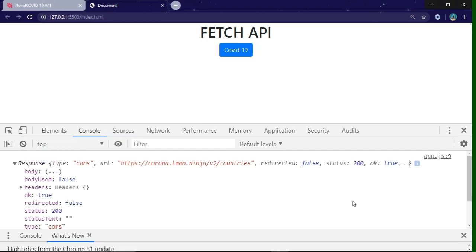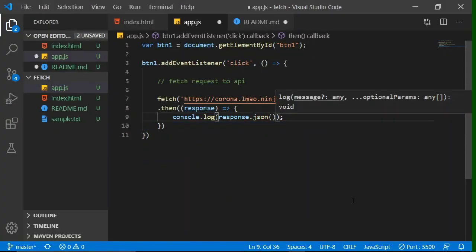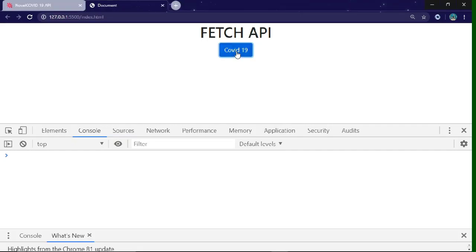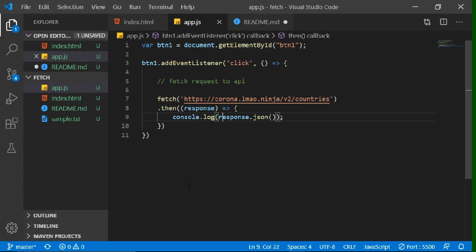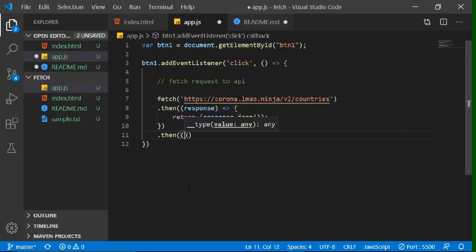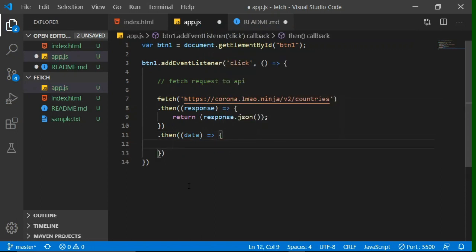But we want to get the JSON, so you can write response.json, which is a function which will get the JSON. Let's see. As you're seeing, we are getting a promise which is pending. That means we have to resolve this promise. So how to resolve it? You should return this JSON from this then handler. Then you have to use another then handler to get this resolved promise value, which will give us the data or JSON. So let's log it to the console and see whether we are getting any JSON in the console or not.